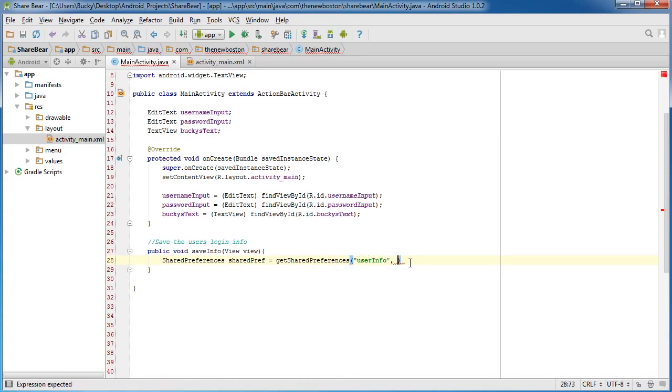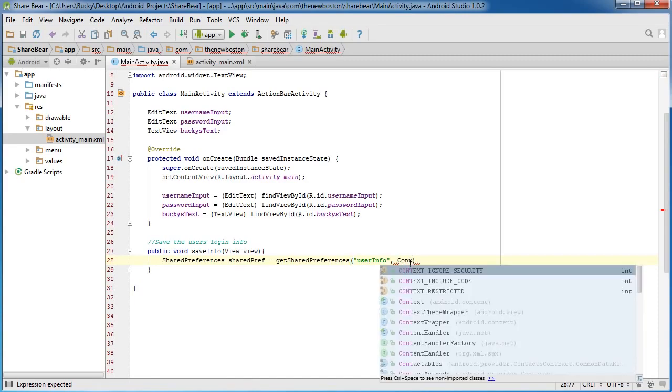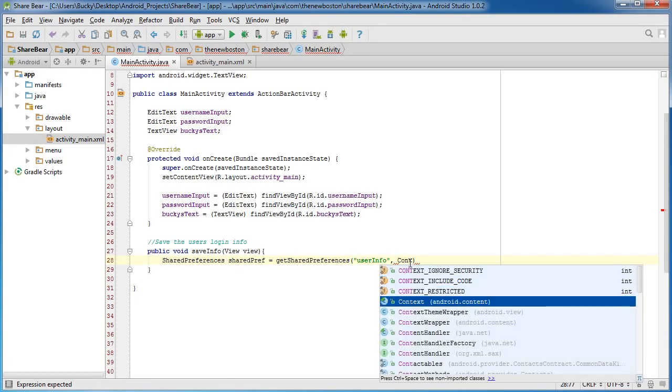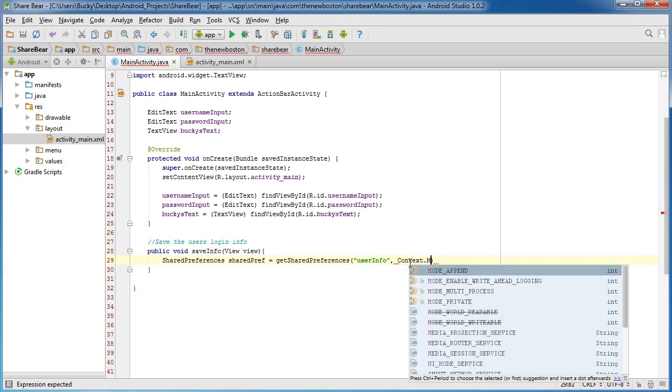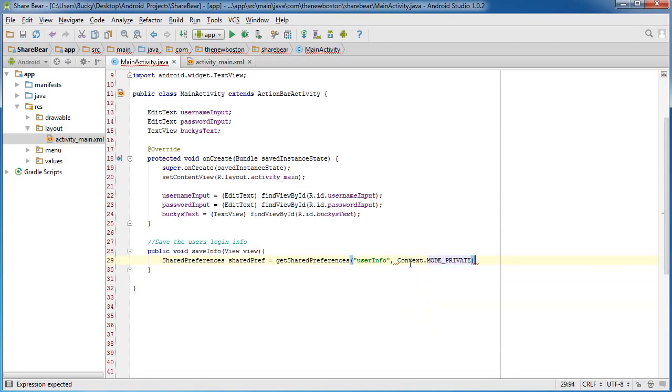And the second parameter is just a privacy setting. If we write context, and then we just write MODE_PRIVATE, what this means is that this file is private. In other words, only this application can access it. There are types of shared preferences that you can share between different applications, but for this one, it's going to be private since it's login information.